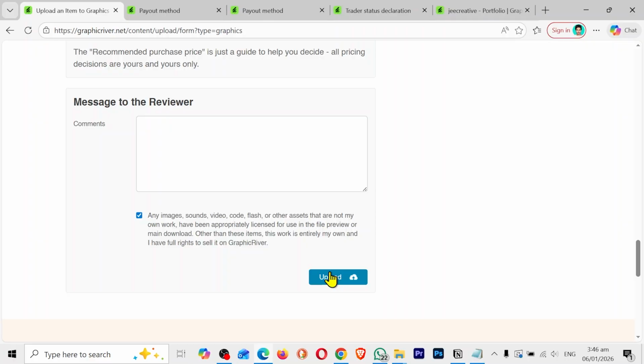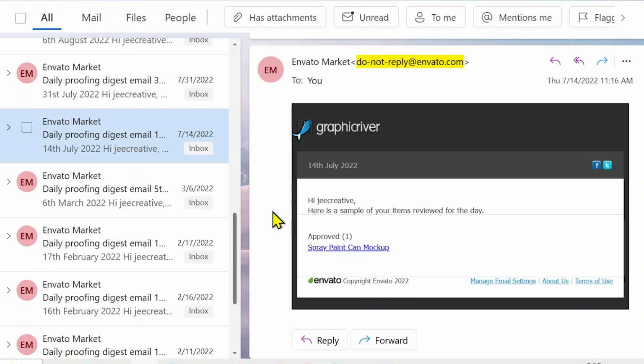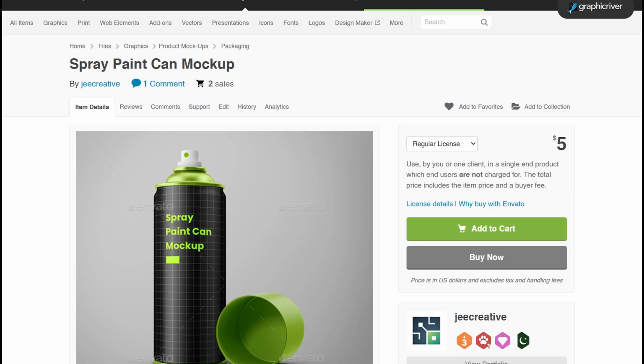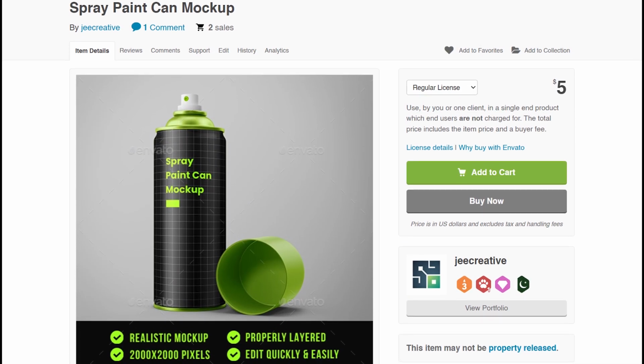Let me show you how the emails look like. If your files gets approved, you'll receive an email like this. And if your files gets rejected, then you'll receive such an email. So that's it guys, that's how you prepare and upload the files properly.